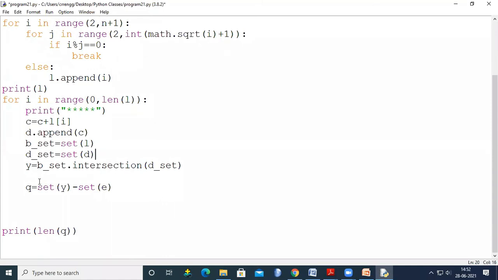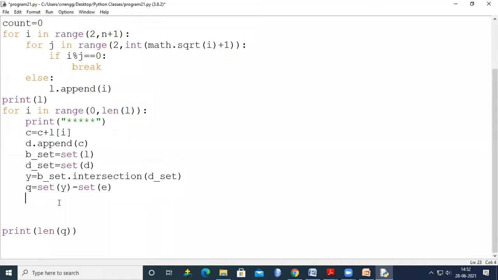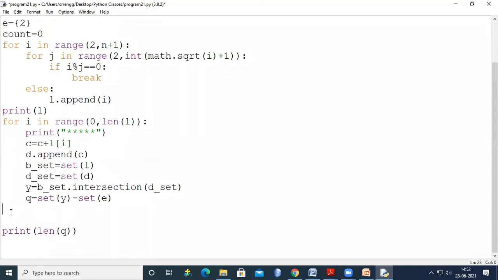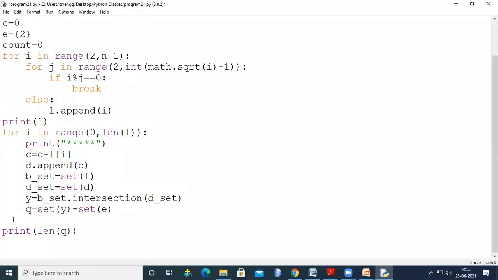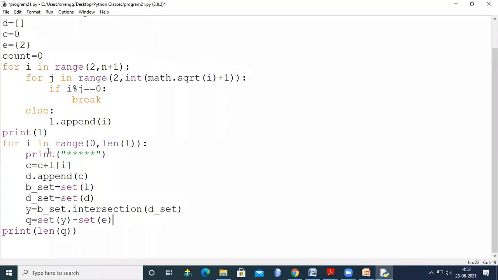Does anybody have any doubts regarding this program? If you feel confused, then execute this program and try to write the iterations on paper. If you write the iterations on paper, after that you execute this program by printing like this: print B set, D set, and print Y and Q. Then you understand the solution very easily.